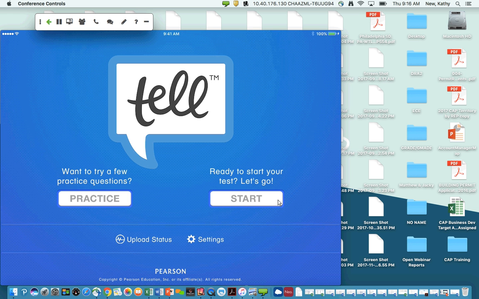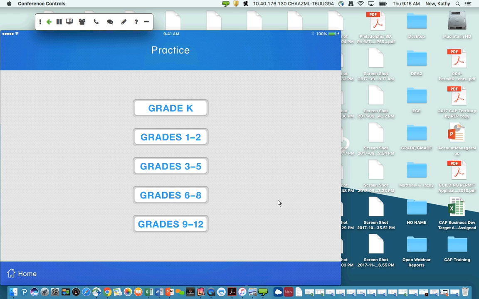So I am on TEL, which is a tablet-based assessment. And so I am on an iPad here, and I've downloaded the app, and this is something that you can do as well. You can download the app free from the Apple Store or the Google Play Store. And then when you download it, there is a practice area. So I'm going to go ahead and click on the practice section here.